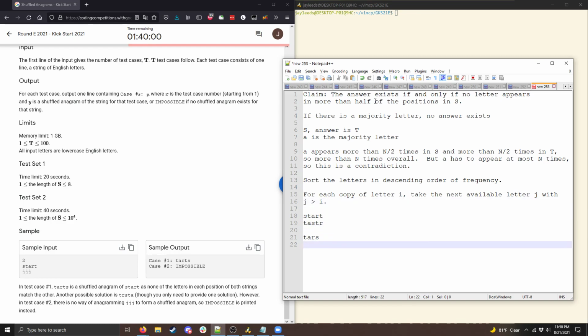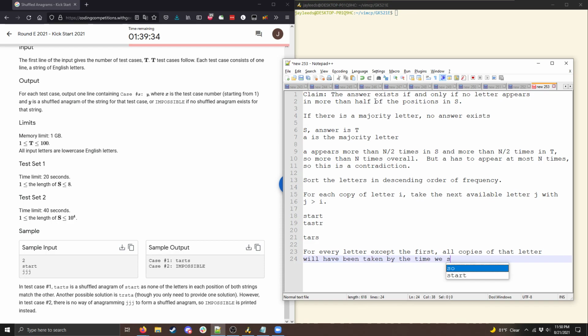So that's what we're going to do. The general idea is that the next letter afterwards is going to be the one that appears most frequently among the remaining letters, and thus the one that's the most likely to cause problems. But let's prove formally that this is going to work. The idea here is that for every letter except the first, all copies of that letter will have been taken by the time we start processing that letter.